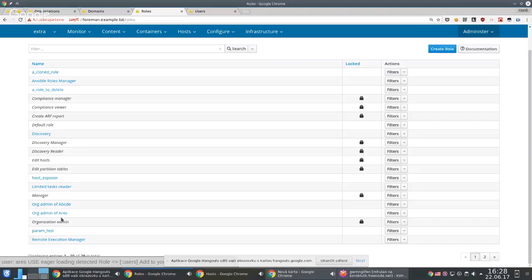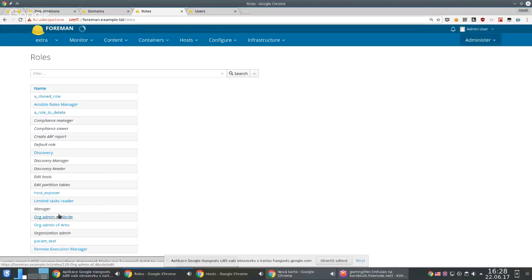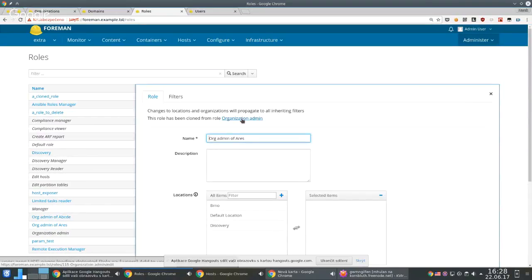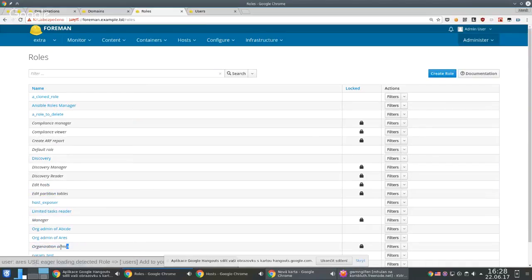So we introduced recently, and I think I've demoed it a few demos ago, we keep the link to the role that was used for cloning. So we might improve that so that also changes in the organization admin built-in role will propagate to all the clones. And I guess that's it from my side, unless there are any questions.